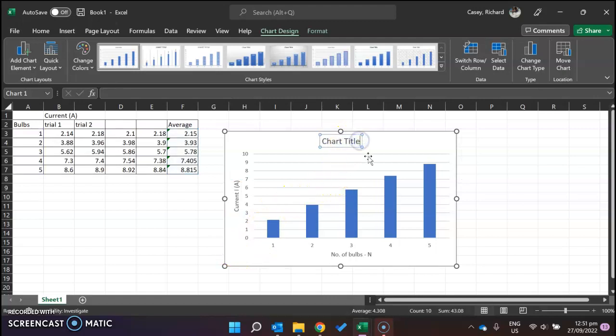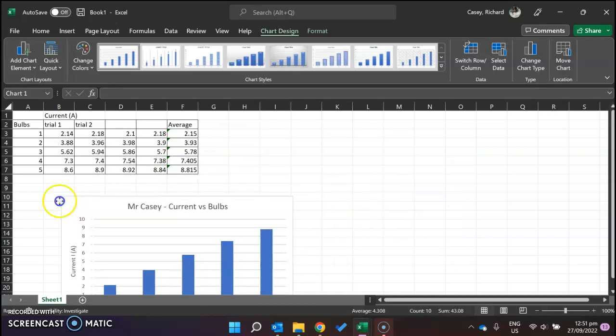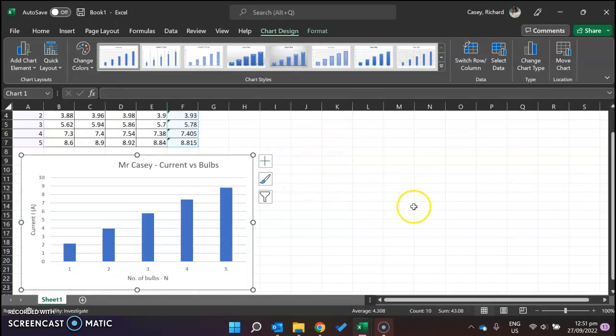In the chart title, I don't really care what you call it, but it's good to put your name in there, just so if I print it out, then I know whose graph belongs to who. Current versus bulbs. Move that there. Now you can see these values of current jump up in kind of even jumps, right? To there, to there, to there. So we're going to try and link them up with a nice straight line.